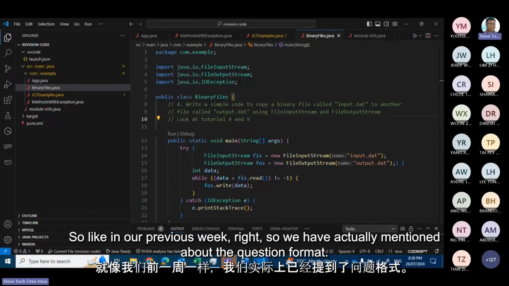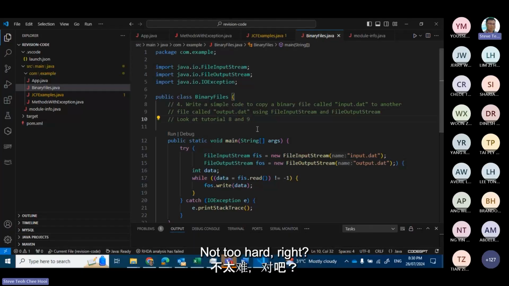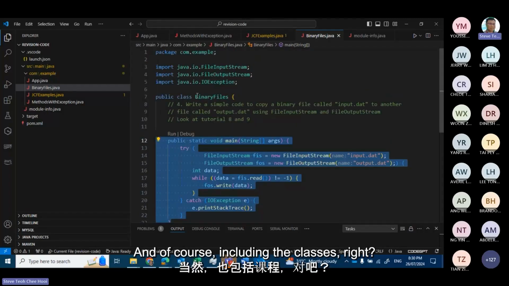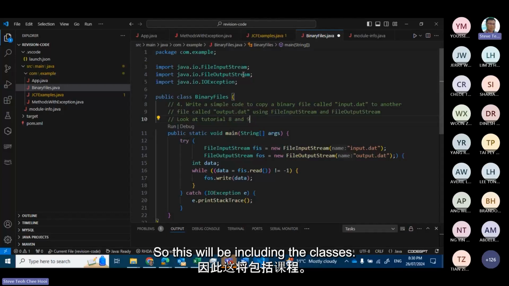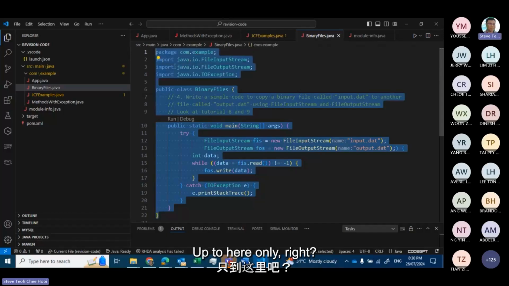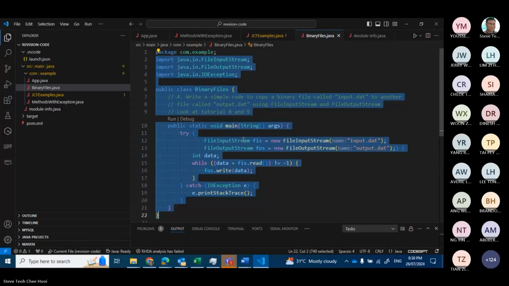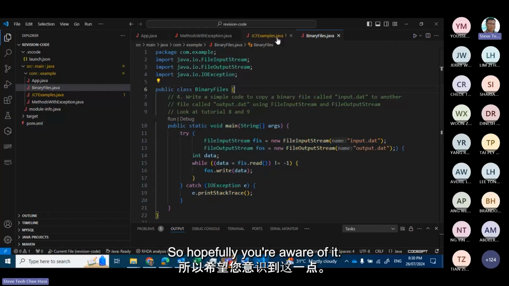Like in our previous week, we have actually mentioned the question format. So this is the question format anyway. Not too hard, right? You are required to just write a short code like this, including the classes. It's not a long question, not a long answer as well. Up to here only, without a package. Okay, so any questions about this? Hopefully you are aware of it.